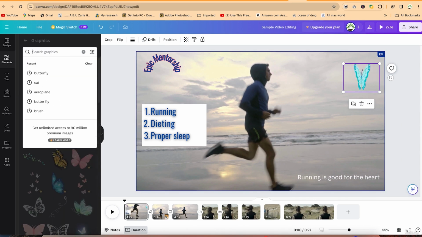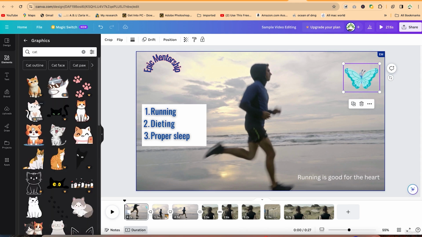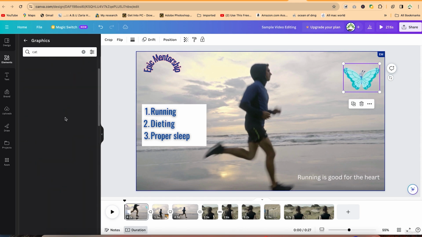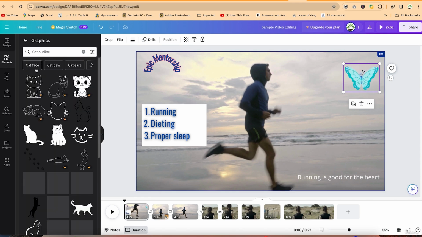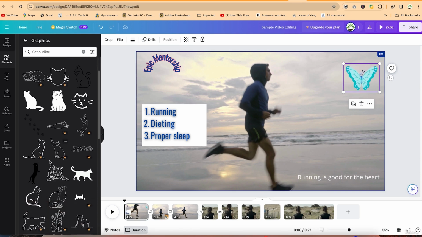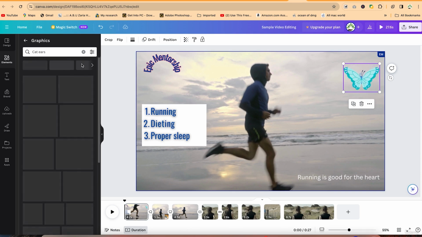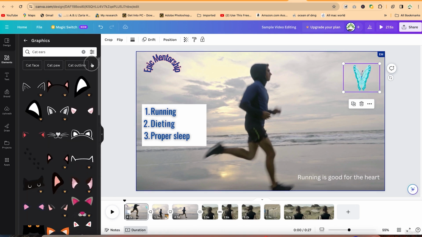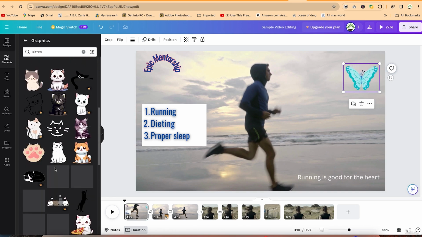If you want even videos, you can search for videos of a cat. For example, right now we can see cats as a graphic. You can see them as images or as graphics. If you want to see graphics, this is cat face, this is cat outline. If you want to see outline of cat, you can see them of different types, and you can easily change the coloration and drag and drop cat ears and so on. You can see them of different types. So depending on what you are trying to create, you can see kittens. If you want to see only kittens, you'll be able to see them over here.